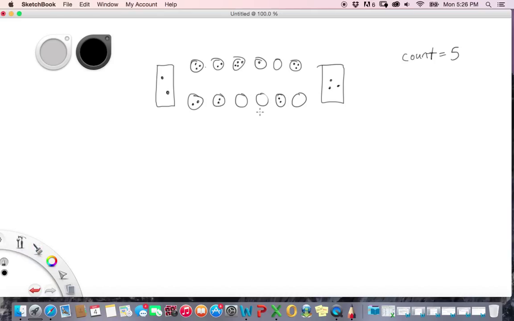So we started here, took all 5 seeds, and now we move counterclockwise, placing seeds in all the houses and store until we run out of seeds. So we had 5 in our hand. I want to drop 1 in here. Now my count is 4. Still got 4 in my hand. I drop 1 in here. Now I'm down to 3.